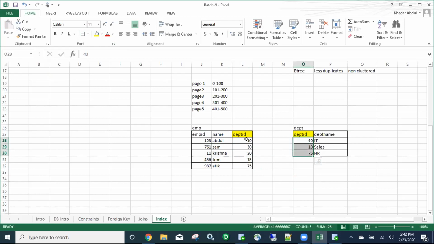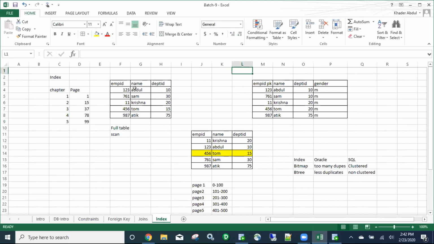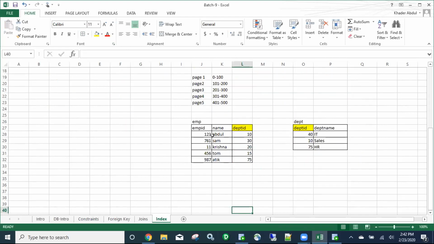We don't want to do a full table scan on the join, as well as where I already showed you here. It will go and do a full table scan, but on the joins also, if you're joining on this column, you should never do a full table scan. Is that clear to everyone?